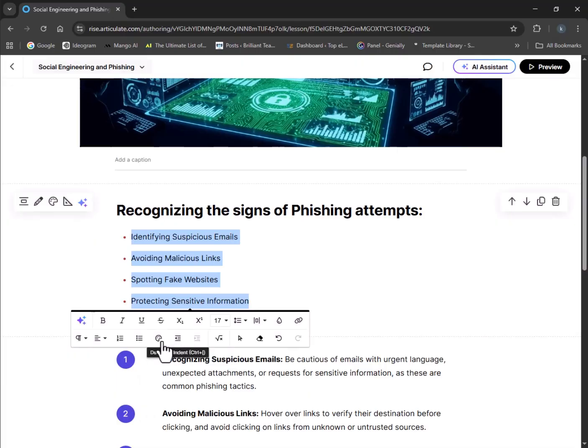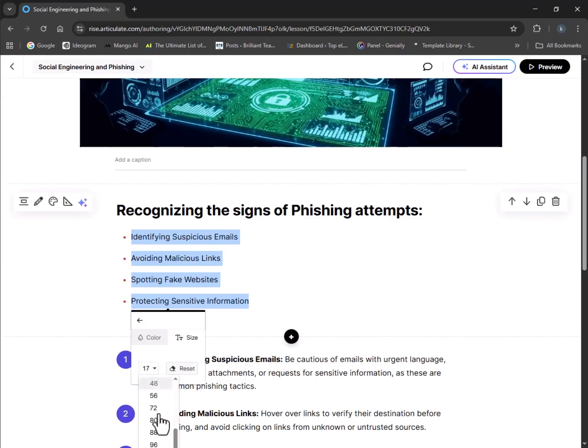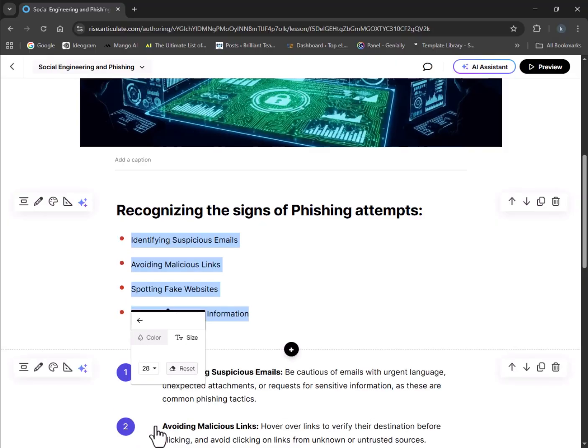To change the bullet size, click Bullet Style again and select Size. Choose your preferred number value to adjust the font size.